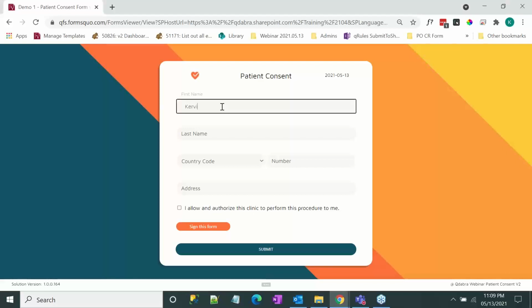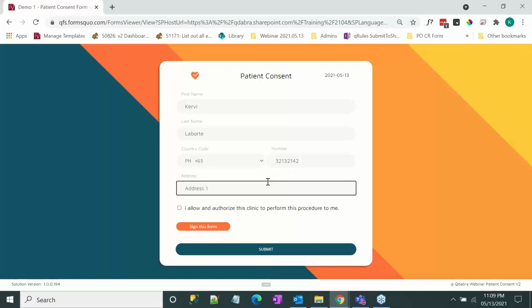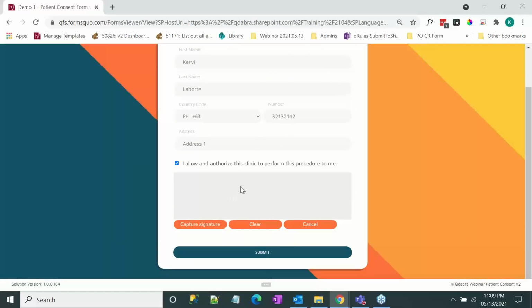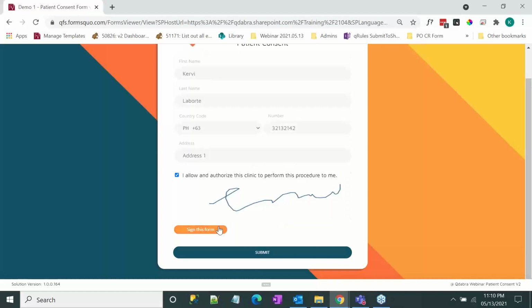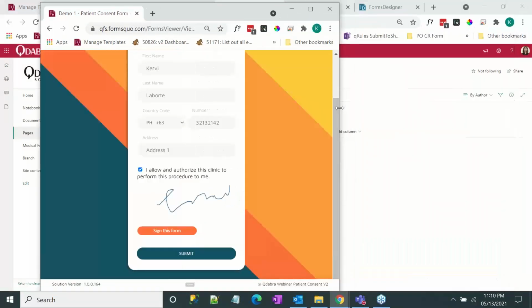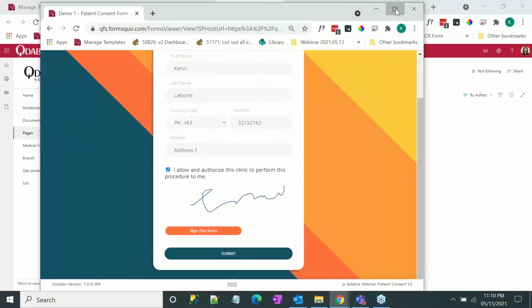So I'm gonna fill out this form real quick here. Choose random address. And this form also has this glass signature functionality, which is a very convenient feature to use when you need to capture your user signatures. So this form is also mobile responsive, which means that the layout and the fields adjust to the screen of your device, whether you're using an iPad or phone to open the form.